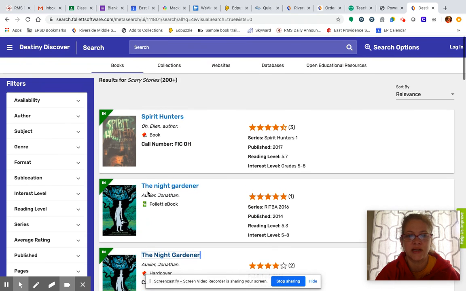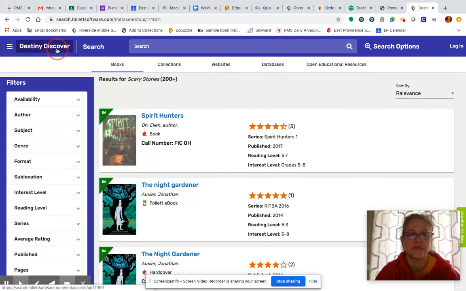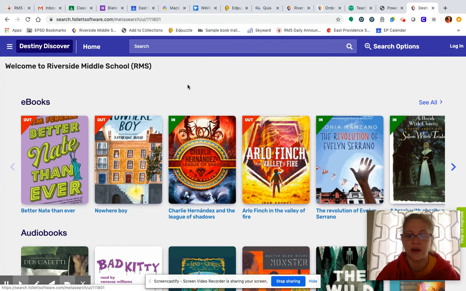So again, just another way to search for books in our library. I hope this helps, and I hope you can find what you need.